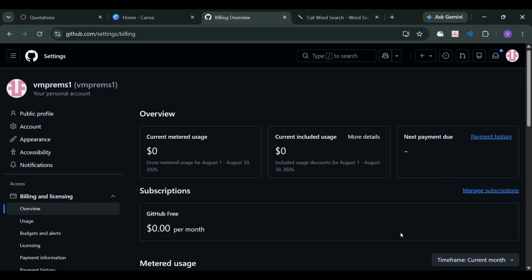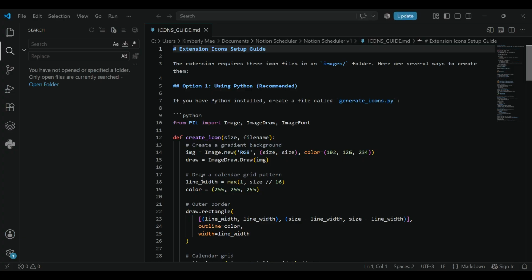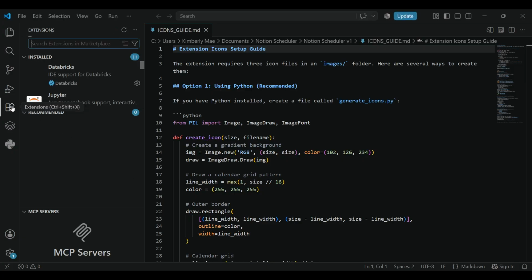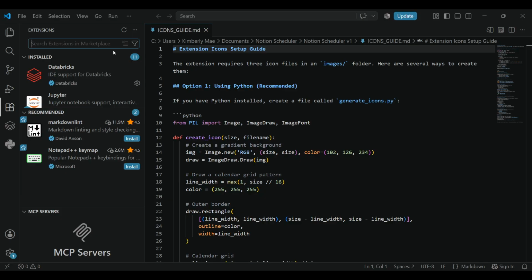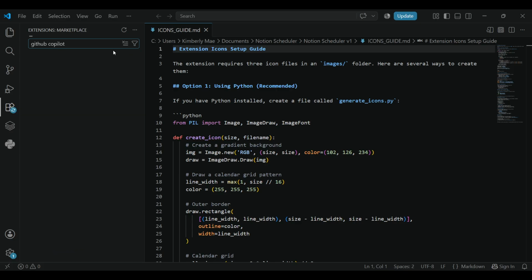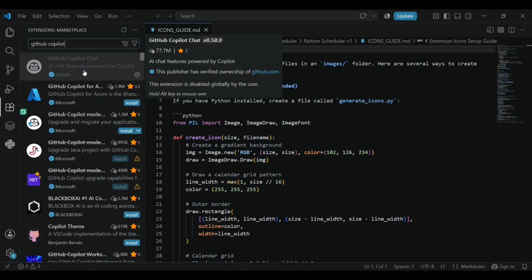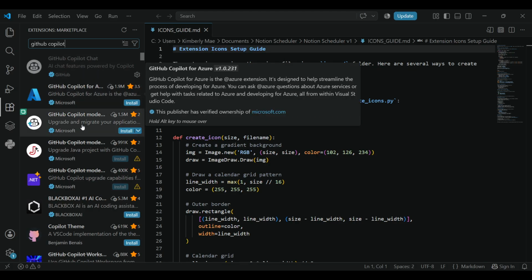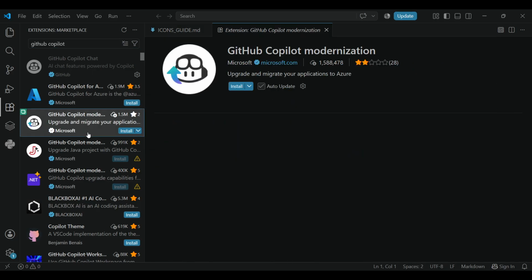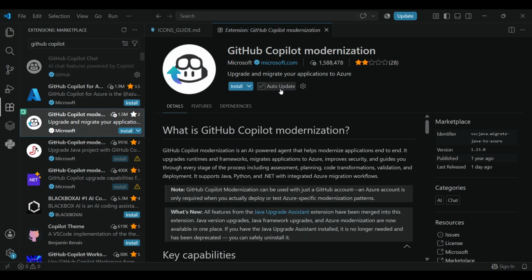To do that, head over first to your VS Code. Once you're in here, head over to the extensions tab, and just search right here for GitHub Copilot. Now in here, you can find the options for that. We have the GitHub Copilot for Azure, the mode, and the likes. Just choose this one right here. This is for the modernization. So head over and install this one next.